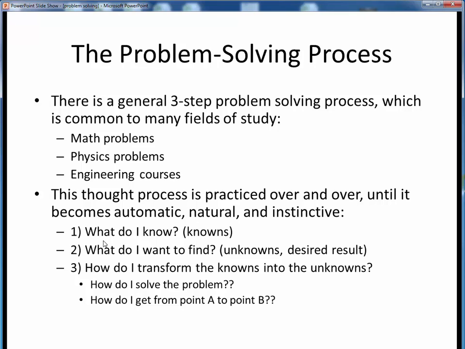What do I already know, or what am I given? These are my knowns. What am I trying to find out or solve for? These are my unknowns, or the desired result or solution. And for the meat of the problem, how do I transform what I know into what I'm looking for? How do I solve my problem? Or more informally, how do I get from point A to point B? This is the standard three-step problem-solving process.